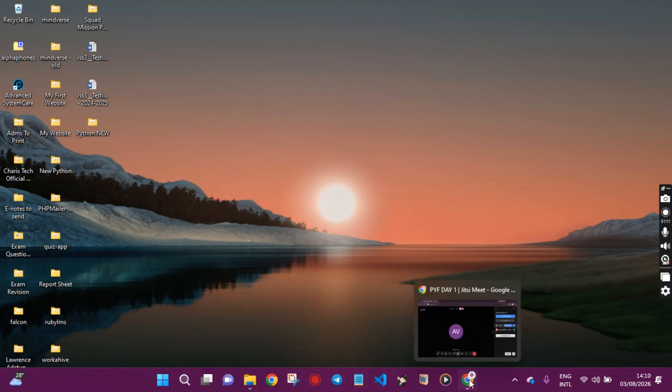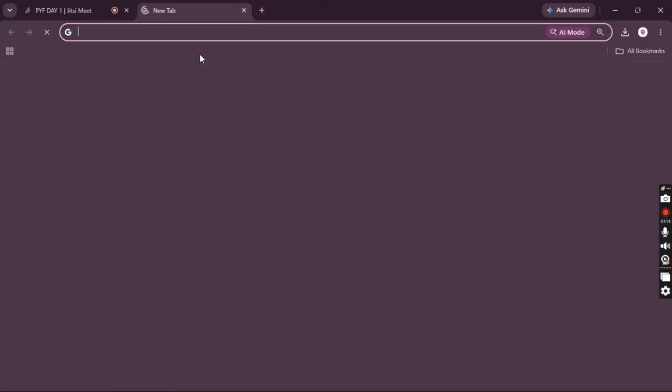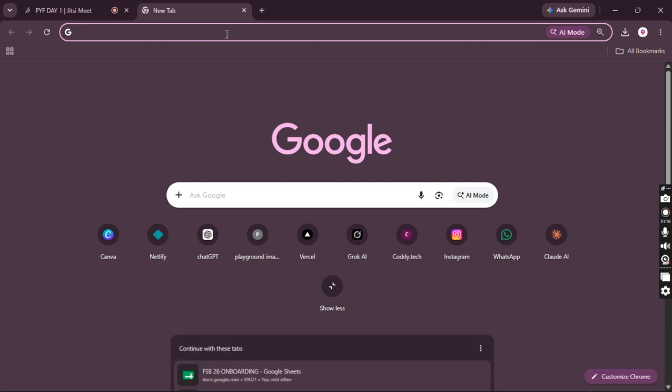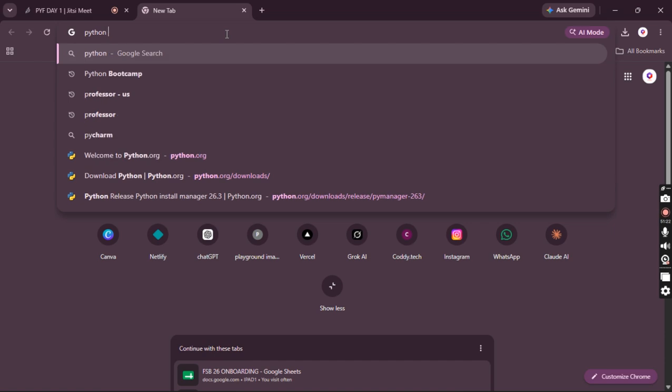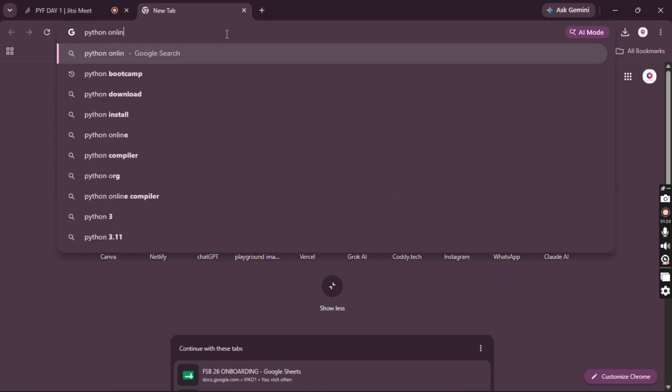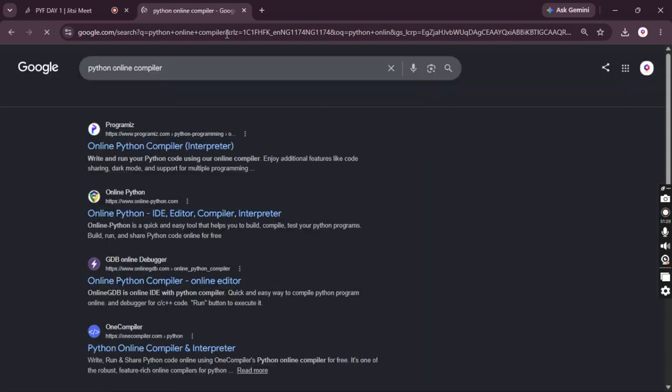If that's not going to work, there's a lot of options left for us. Let's just use a browser-based IDE. So I'm going to use a browser-based IDE. This IDE is good for running Python code.